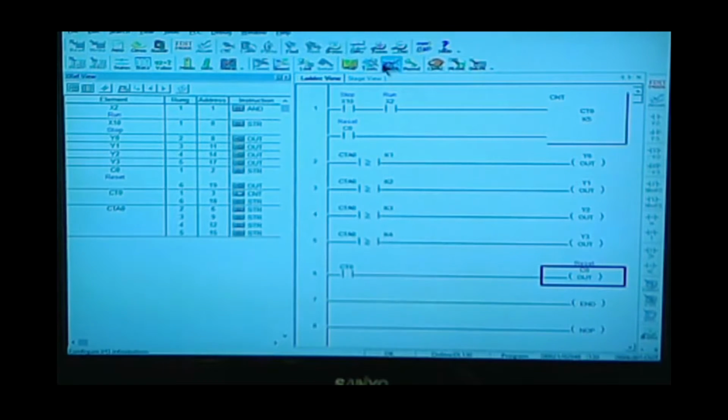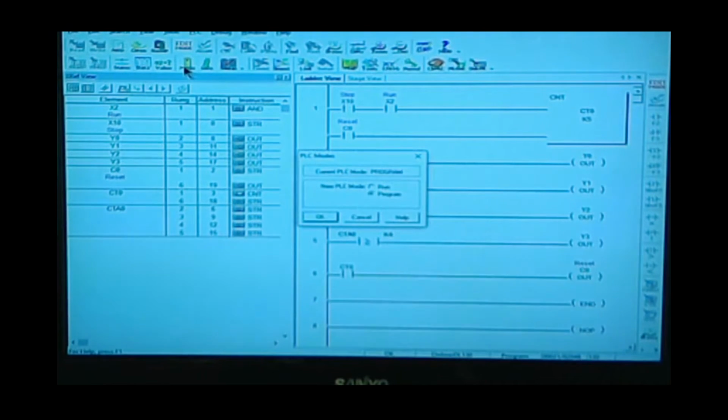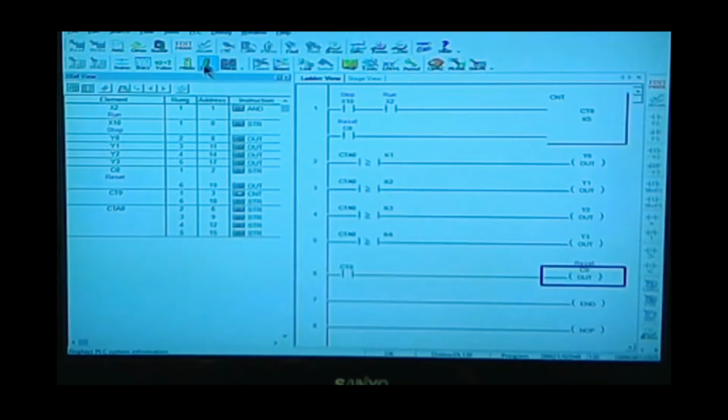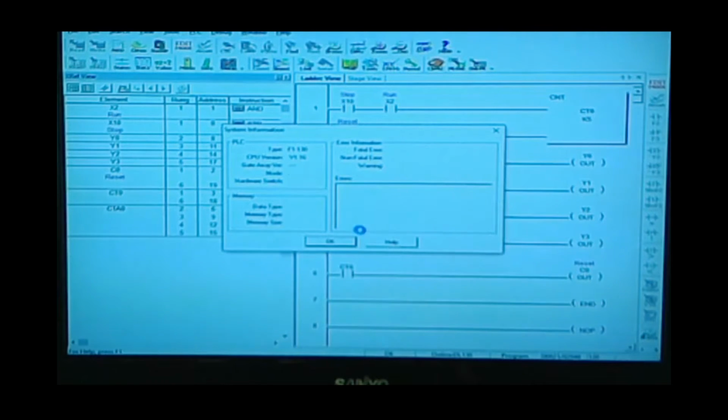Now this is where we have these other types of files. Mode file lets you run or program. Info file gives me the information on the program in the processor, and if there's any errors, it'll spell out what the error is. So if the processor faults, it'll tell me why it faulted.